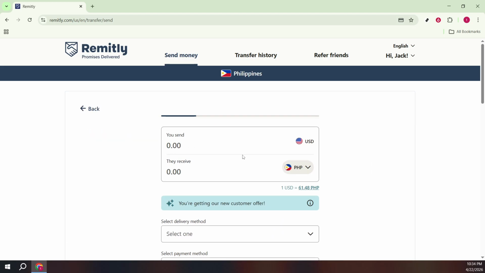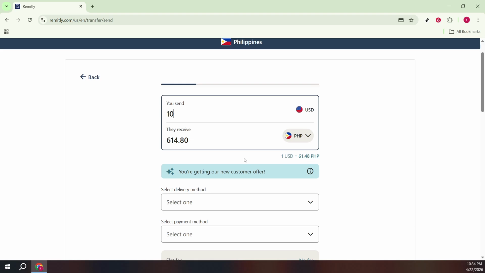You'll see fields for amounts next. Type the amount you want to send in the You Send box. As you type, the They Receive amount updates automatically based on the current exchange rate. This preview helps you understand exactly what your recipient will get, and it's where you'll notice if any fees are being applied.